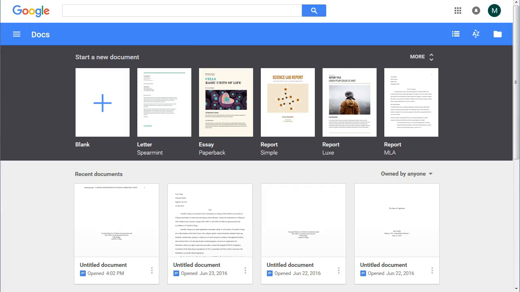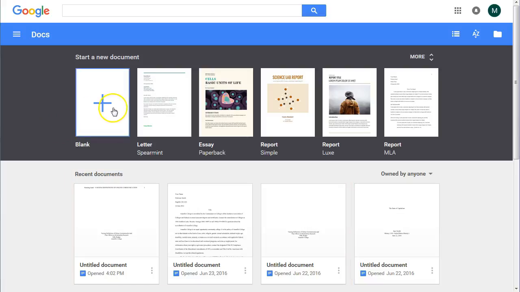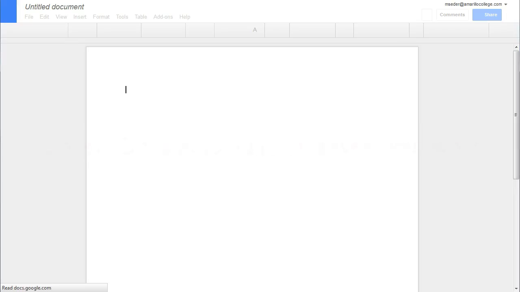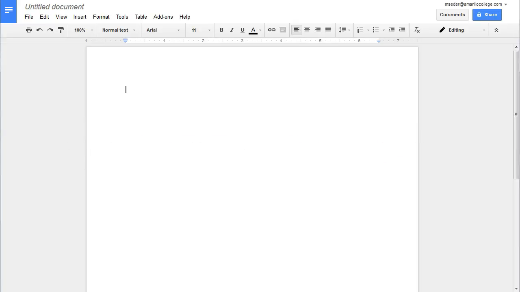Okay, now let me show you how to do all of this from scratch. Back on the home page of Google Docs, if you've already worked on things in here, you'll see those documents down here under Recent. But to start fresh, select Blank. And by the way, Google Docs helps you out because it auto-saves everything you do. You don't have to hunt for a save button, it'll do that for you automatically.